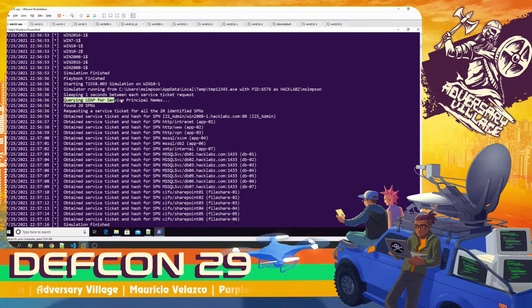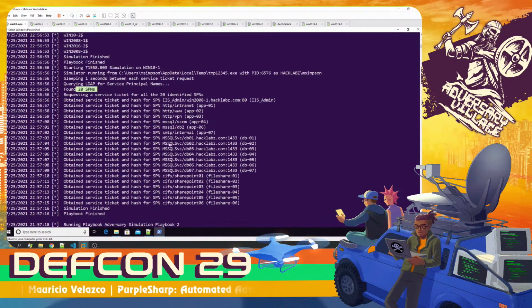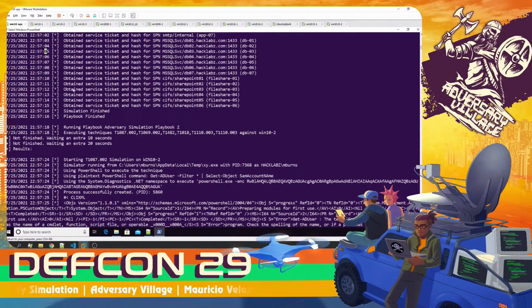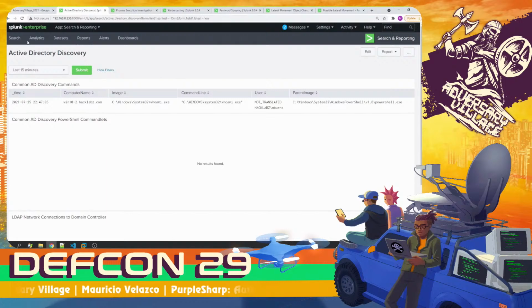So it queries LDAP for SPNs, it finds them, and it starts getting a service ticket for each one of them, executing Kerberos. And as you can see, it waits 1 second per each authentication event because we define that sleep time. Okay. Finally, let's come back to the logs to see how this looks.